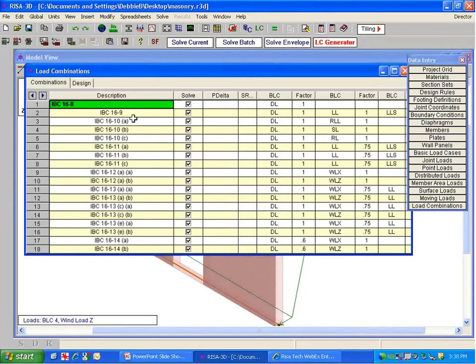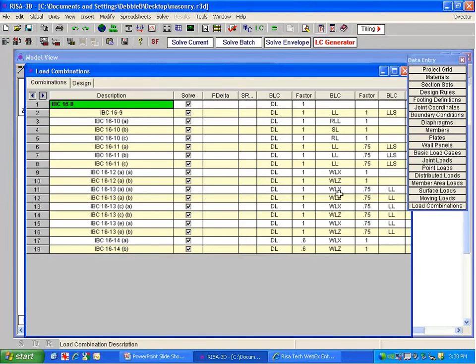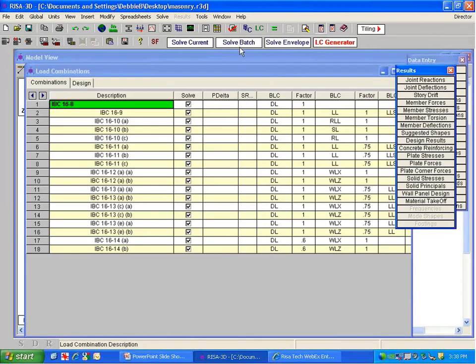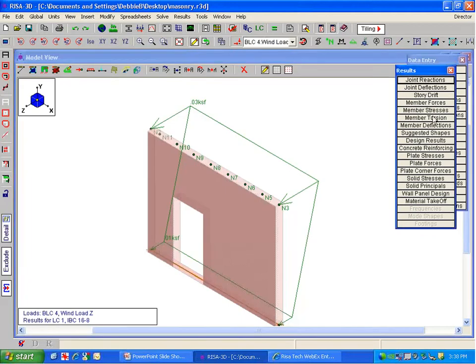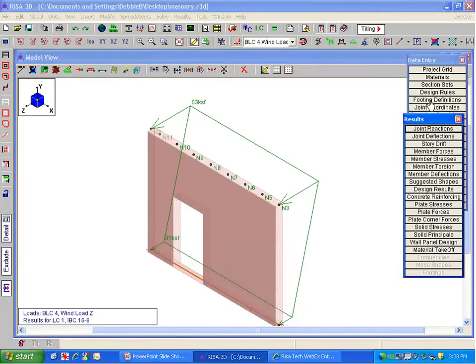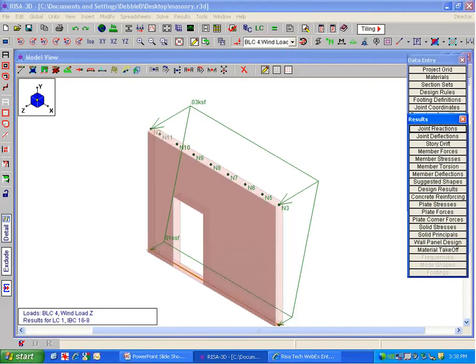I see the load combination spreadsheet, and I see that I'm applying all sorts of different loading: my dead loads, my live loads, my wind loads in the X and the Z direction. And I can solve a batch solution, which will run through every single combination possible. Solve it. There we go. All 18 of the combinations are solved real quick for us. And now we can see here we've got some results, and we have our results toolbar showing.